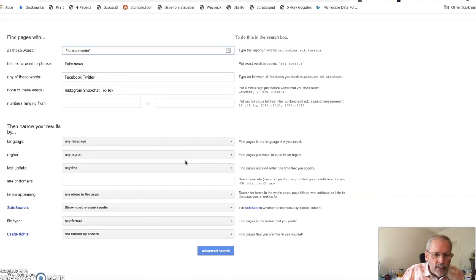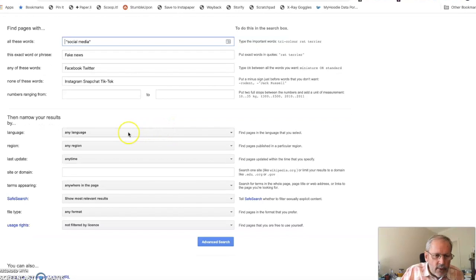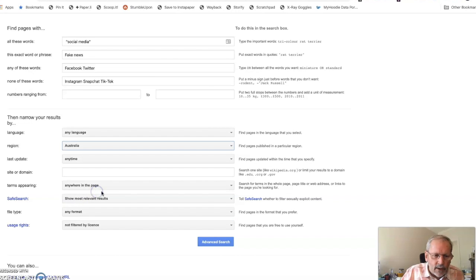Now, we could notice there are numbers and things. That's useful if we're doing other bits and pieces. We could be finding it, though, in a range of languages. In our particular case, we're not going to, but let's just say we want to change the region. So let's go in here and we just want to find stuff from Australia. So let's go there.